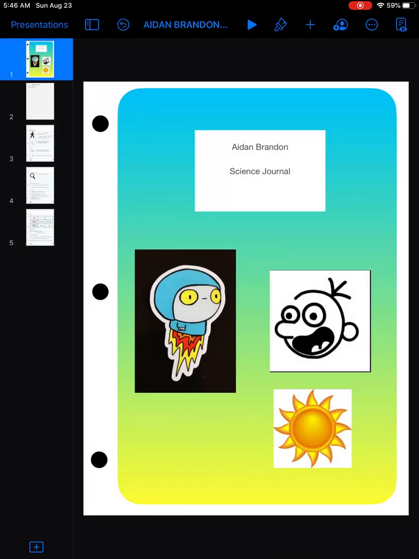The first page should have your name and that it's a science journal, and it should be decorated to make it yours. It doesn't have to look exactly like this. It's going to be decorated the way you like.